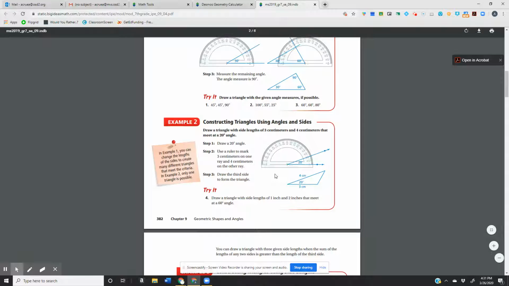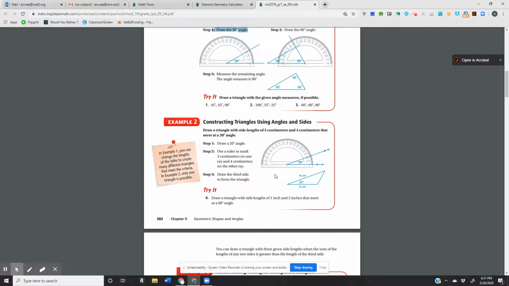Go ahead and pause and try to draw a triangle with side lengths of 1 inch and 2 inches that meet at a 60-degree angle.